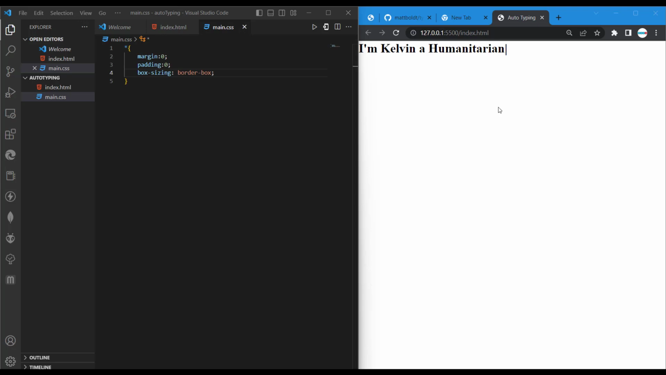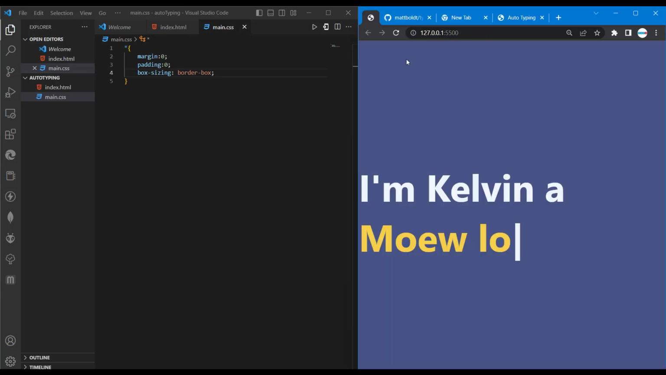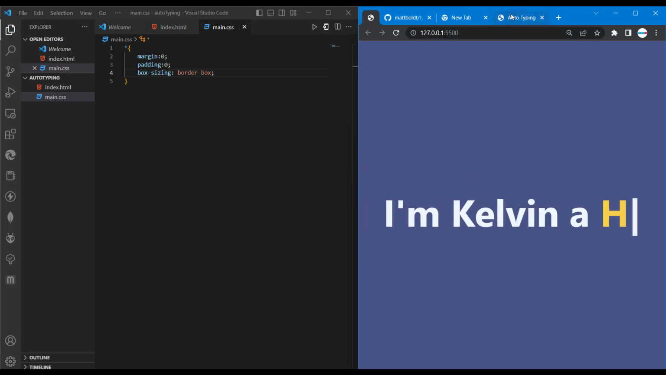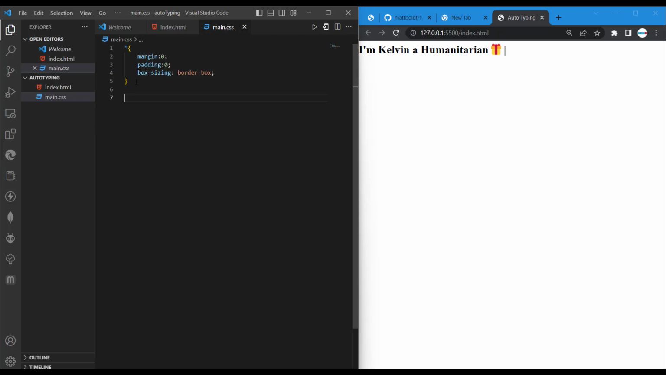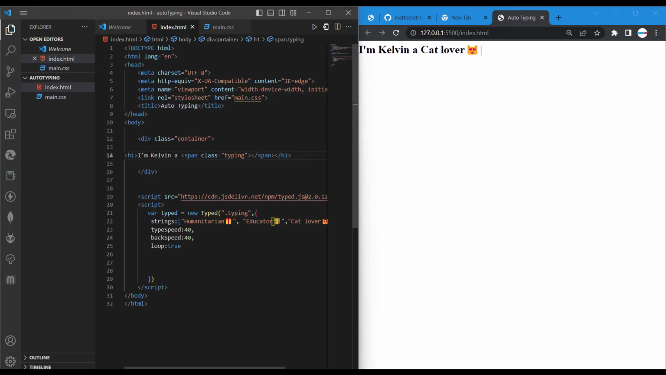Now let's try centering everything and then give it an interesting color. That's the background as you see here. Let me resize everything so you see everything well. Remember we created a container, that's a div, in our index. The container houses our text.